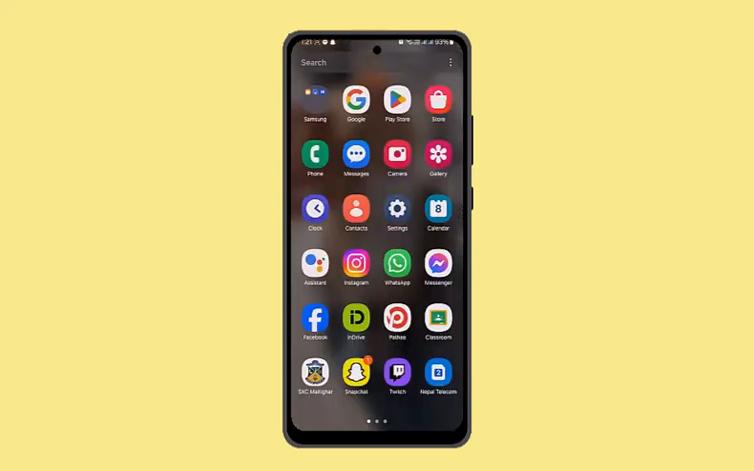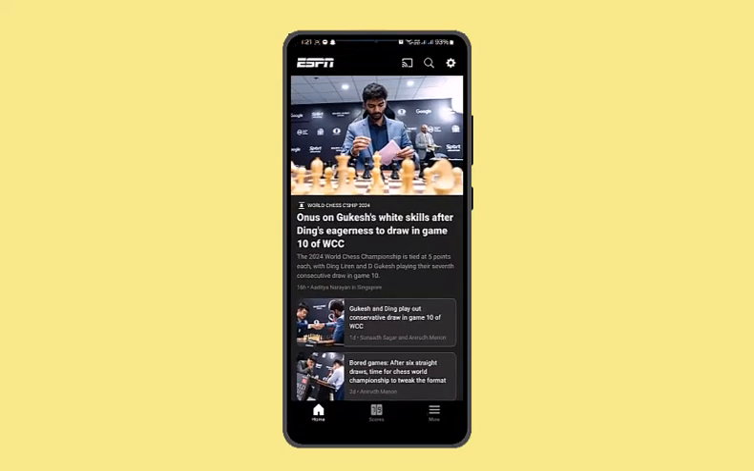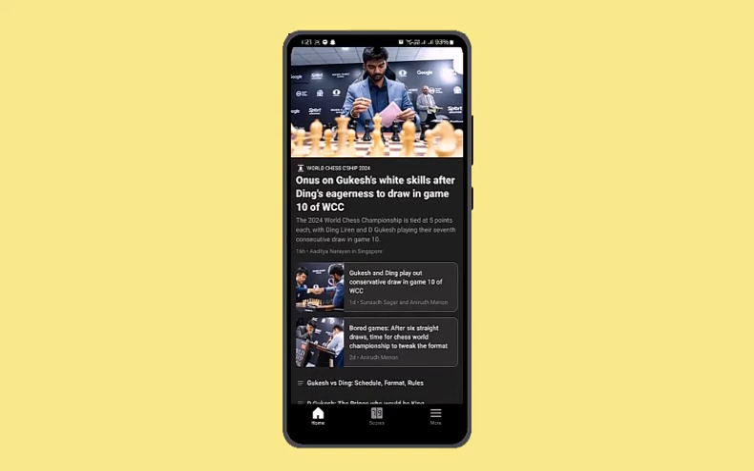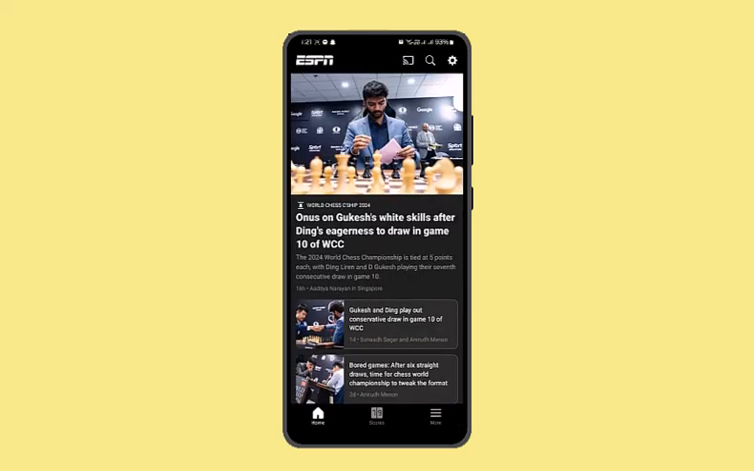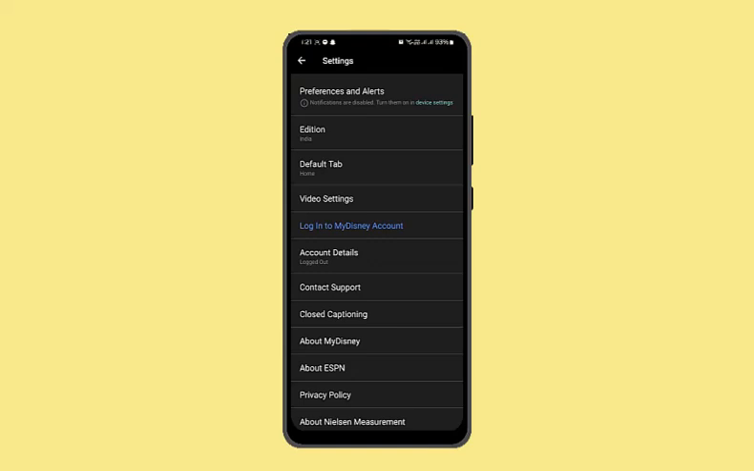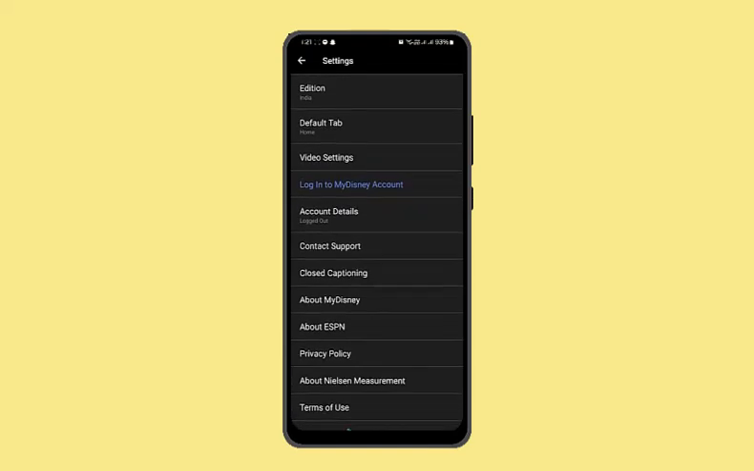Now first thing first, you want to go ahead and open up your ESPN app and then log into your account. When you open it up, this is how it's going to look like. While you're on this page, click the gear icon from the top right hand side corner of your screen, and it's gonna take you to the settings page. So here you could see this is how it's gonna look like.